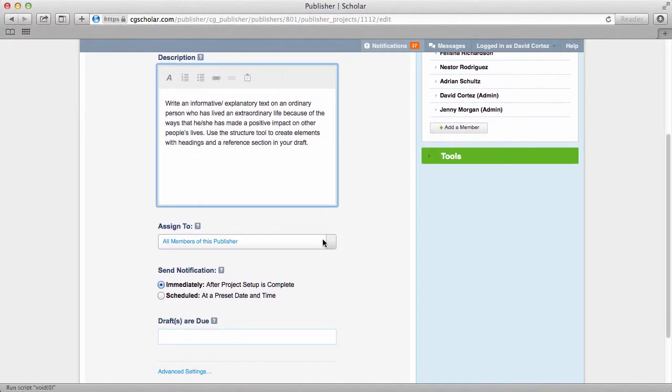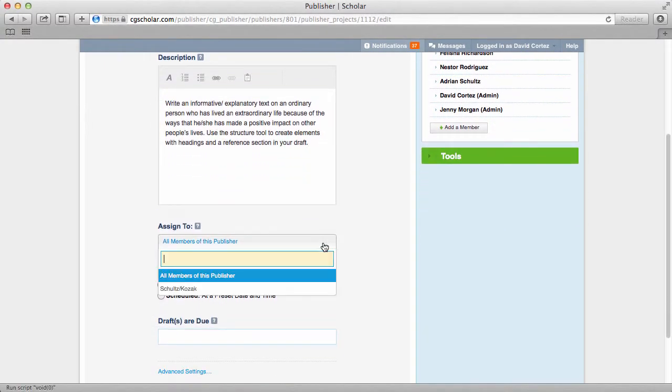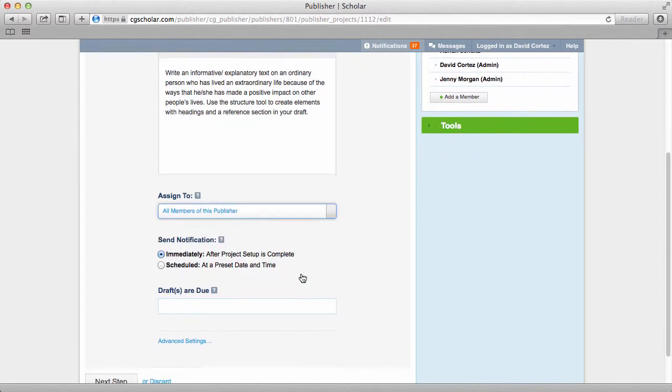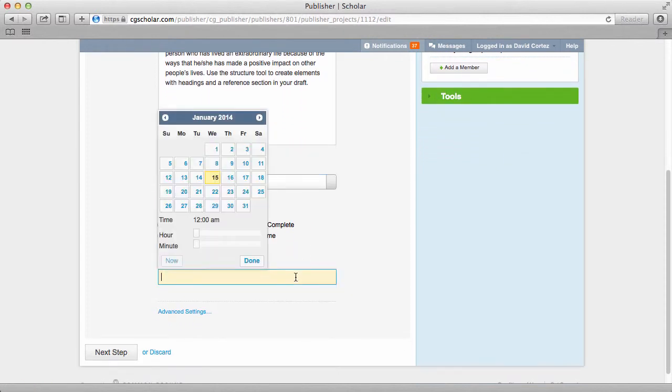You may use the Invitees dropdown to either select all members of the publisher or a group of users, as described in video 4.2. Next, you will choose when to send invitations to the project, either as soon as you start the project or on a date and time of your choosing.